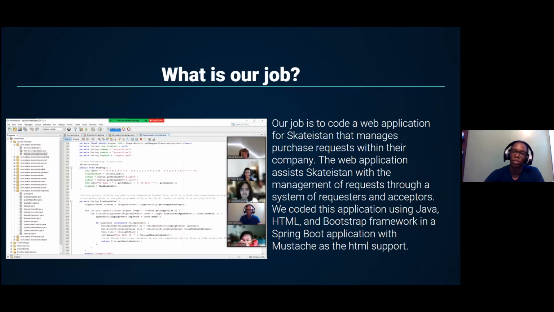The goal of our job was to create a web application that Skateistan could use in order to simplify processes that they've already been using. In order to create this web application, we needed the front end and the back end for both a request side and an accept side. In order to create the front end, we used HTML and Bootstrap. And in order to create the back end, we used Java and Spring Boot. And in order to ensure efficiency, we had split into two groups, and every Wednesday, our two groups would display what we had worked on from the previous week.